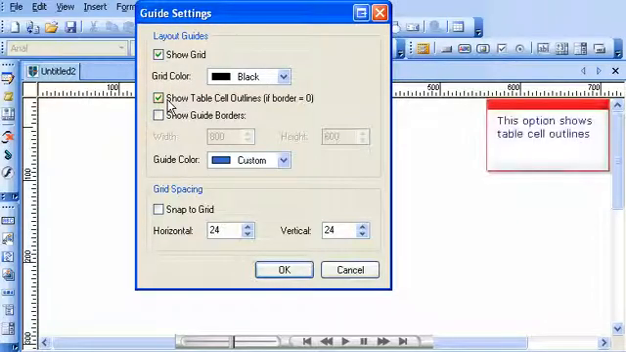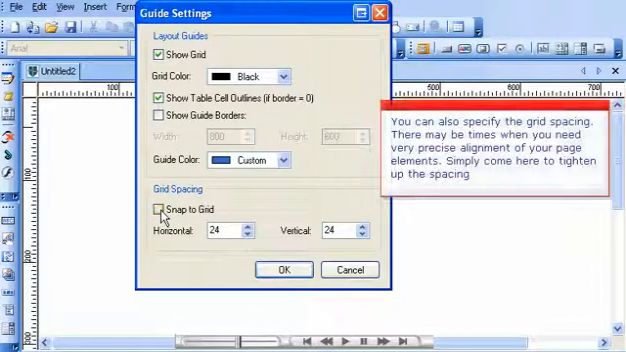This option shows table cell outlines. You can also specify the grid spacing. There may be times when you need very precise alignment of your page elements. Simply come here to tighten up the spacing.